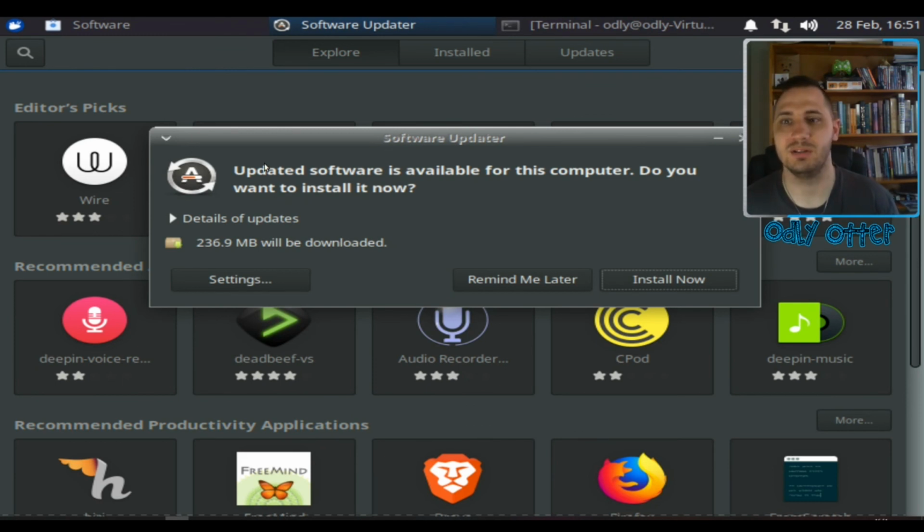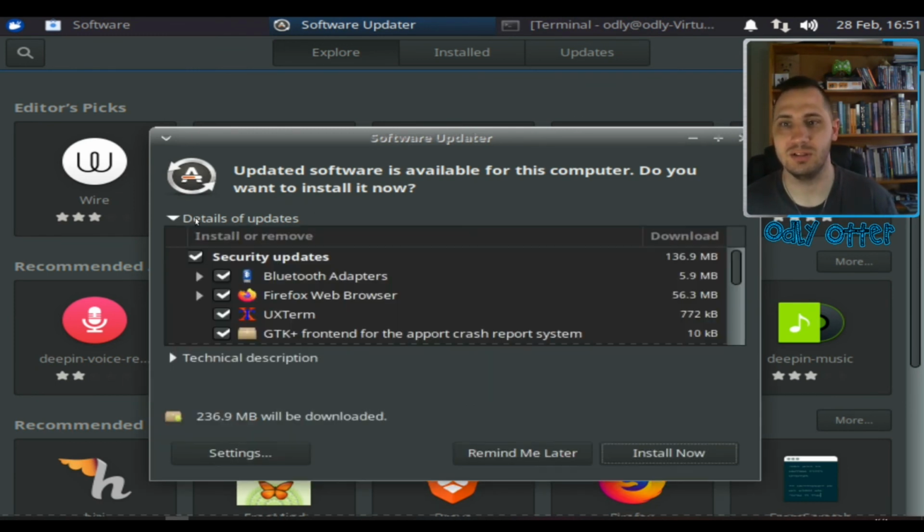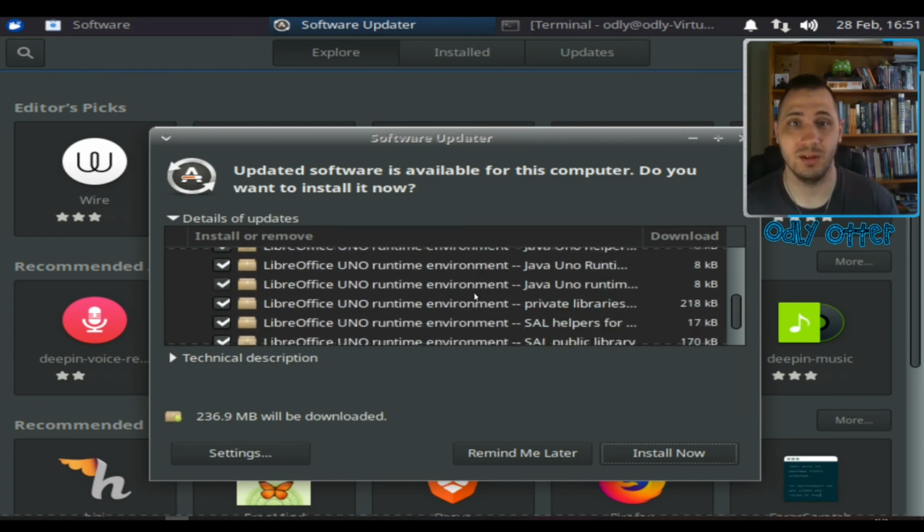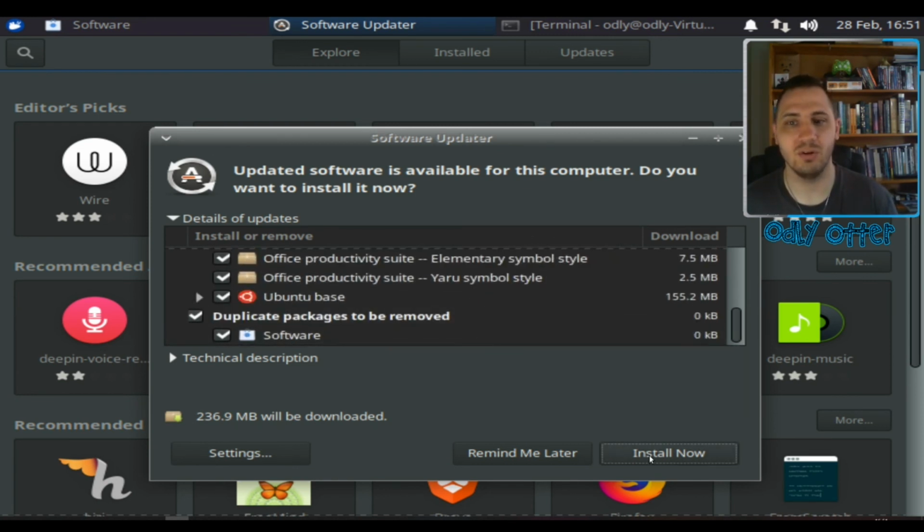Back in the software updater, if you click on that, and click on the little details, it'll tell you everything that needs to be installed. So this is the stuff it's already picked up that it needs me to do. I'll click on install now, and it'll do it there.